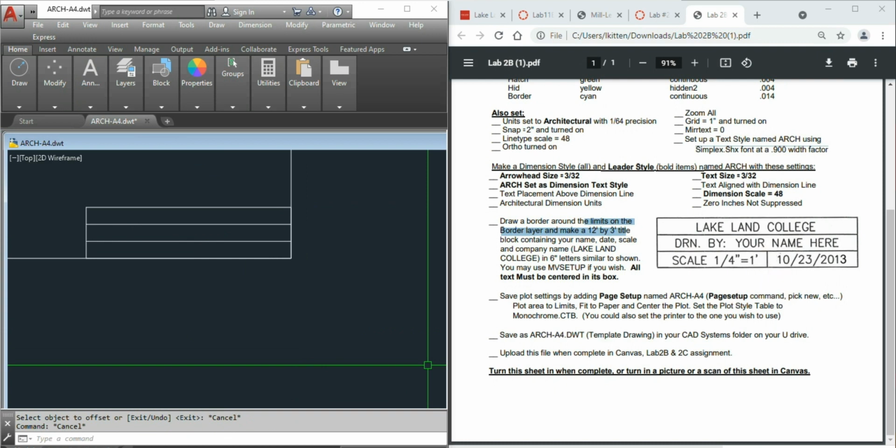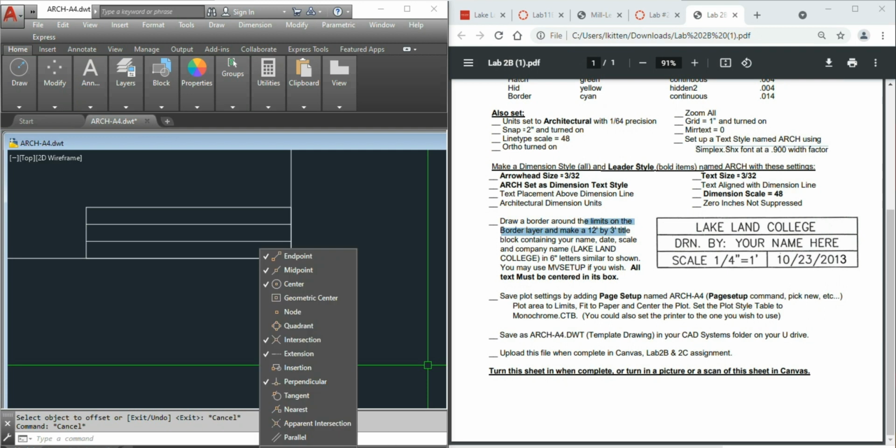Make sure your snaps are on. If you hit the little drop down arrow by the snaps, you should see all the different ones. These are the default ones that I almost always have picked. And I use running object snaps, which is shift right click to pick the other ones. Okay, so you got endpoint, midpoint, center, intersection, extension, and perpendicular. Okay, those are the kind of standard ones.